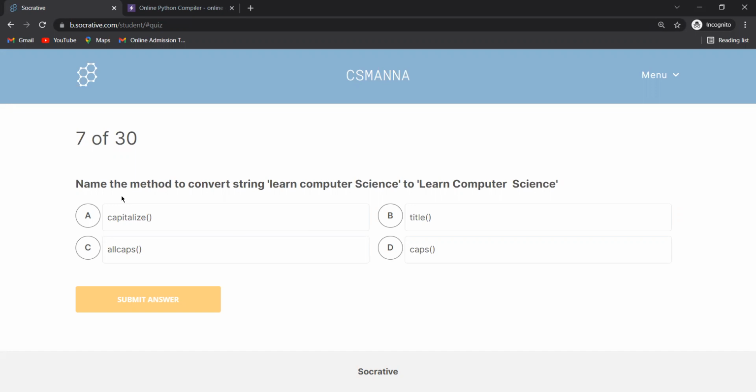Yes. Name the method to convert the string "learn computer science" to "Learn Computer Science". Now, what we note here is that in each of the words, the first letter is in uppercase. So to make it uppercase, the correct option is title. The title function will convert each word's first letter to uppercase.